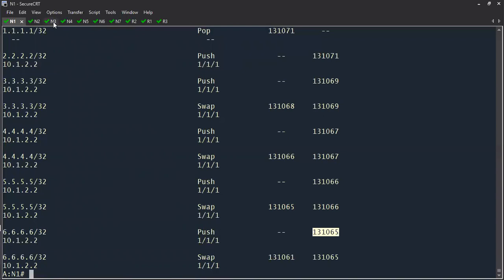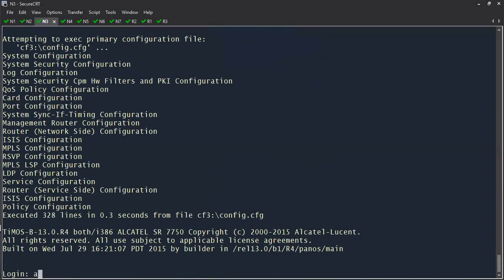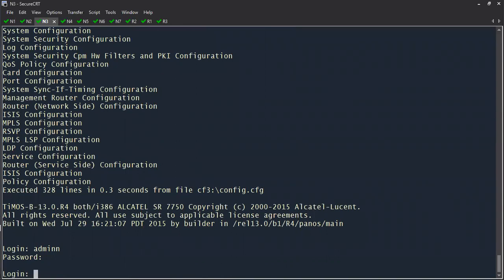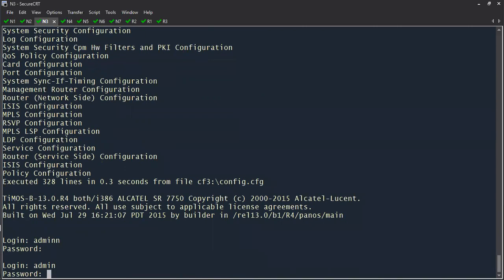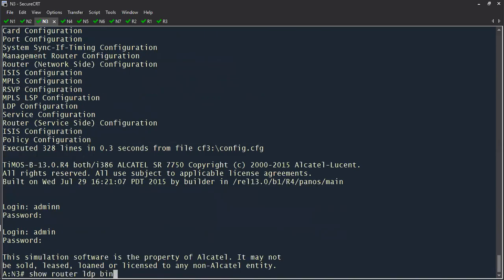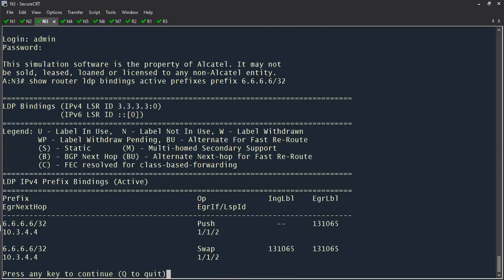Now, this packet came from between router N3 and N4, so let's check router N3's label forwarding information base. What I'll do is check the forwarding equivalence class for router N6's system address, and we'll compare that to the label in the LFIB for what operation we should perform if the label is 13.10.6.5. So show router LDP bindings active prefixes prefix router N6, and what do you know?